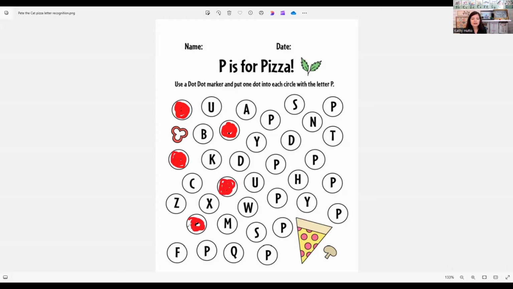And what does letter P sound like? P for pizza. Find all your letter P's. There are lots of them. Then we'll look for other letters. Pizza. Do you see any more? I do. Oh, there's another one down by the pizza slice. Okay, you should be able to quickly use a dot marker and dot, dot, dot those, or just quickly scribble a little mark on top so that we can move on.